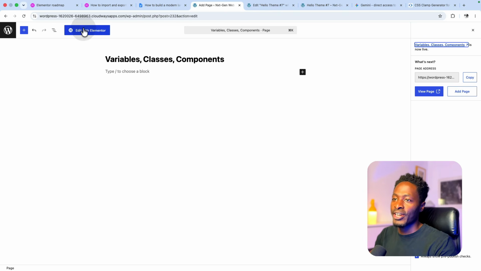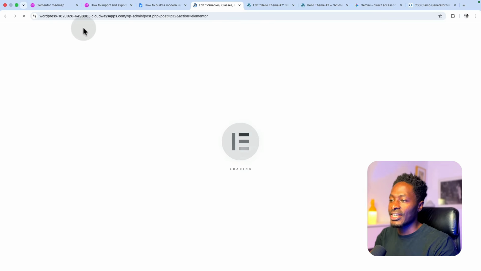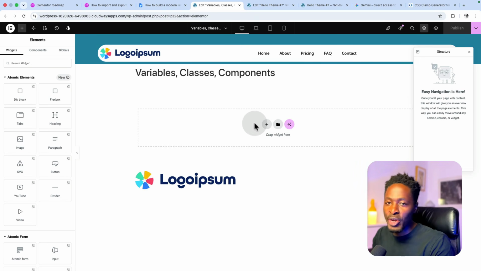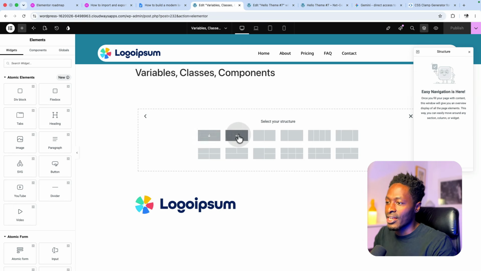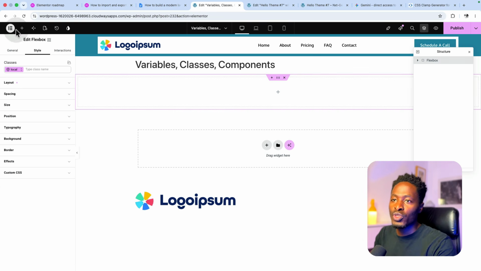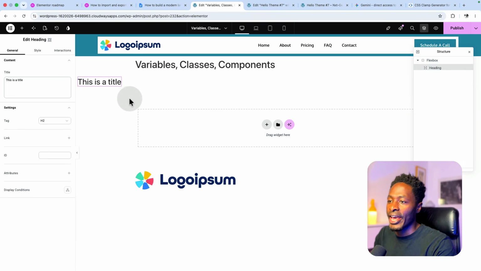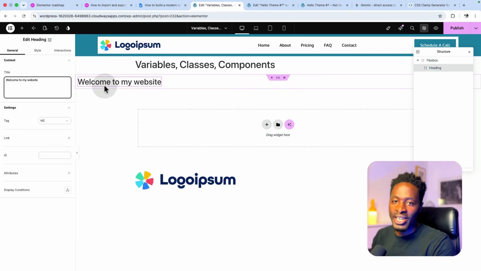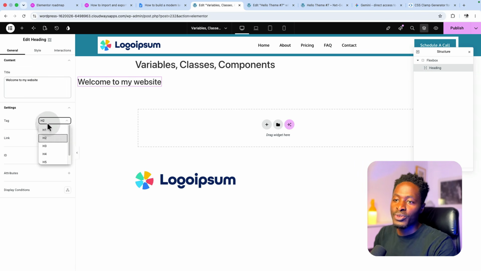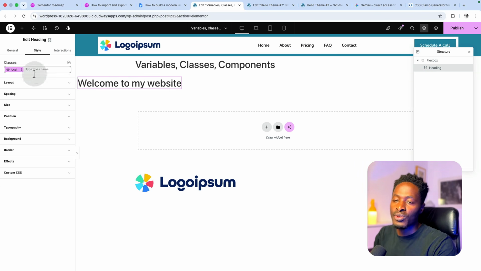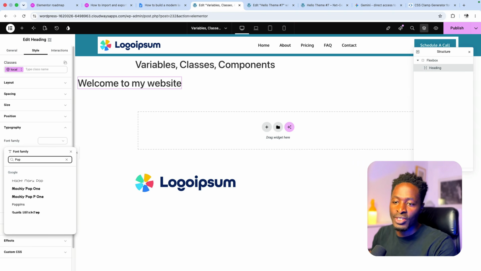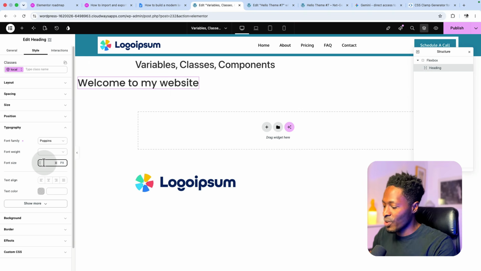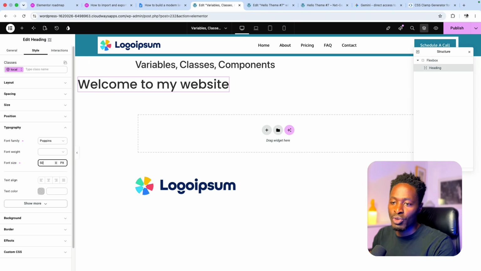So when I come over here to my page, I'll open it up in Elementor and say I want to create a variable for a font size. I'm going to add a container, and I'm going to create a variable for a heading. Let's assume this is going to be the biggest header appearing in the website slider. So here we can say it's going to be an H1 tag, and come over here to style, and to typography. We can choose a font family, so let me say that is Poppins, and we can choose a font size. Let me say that is going to be 50 pixels.